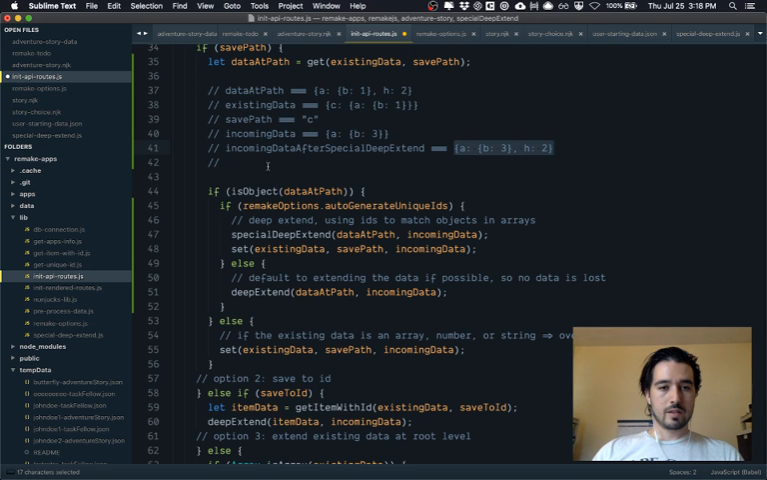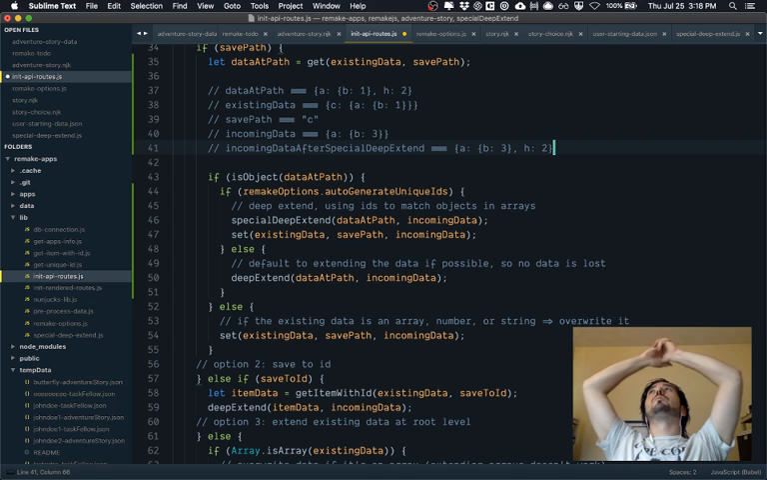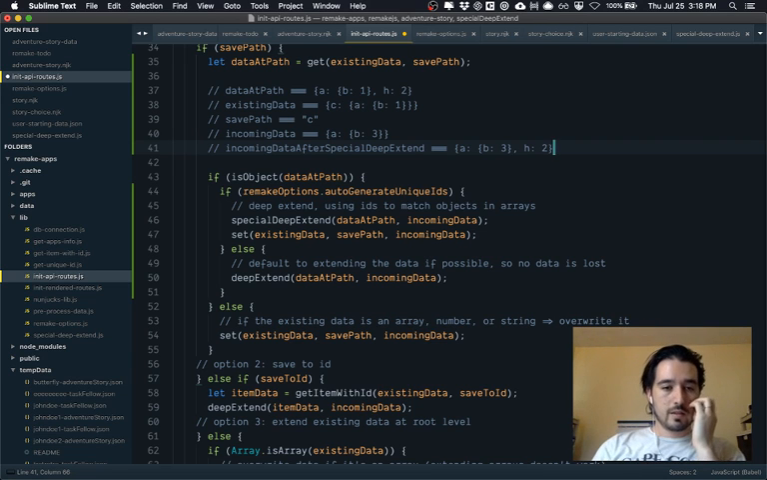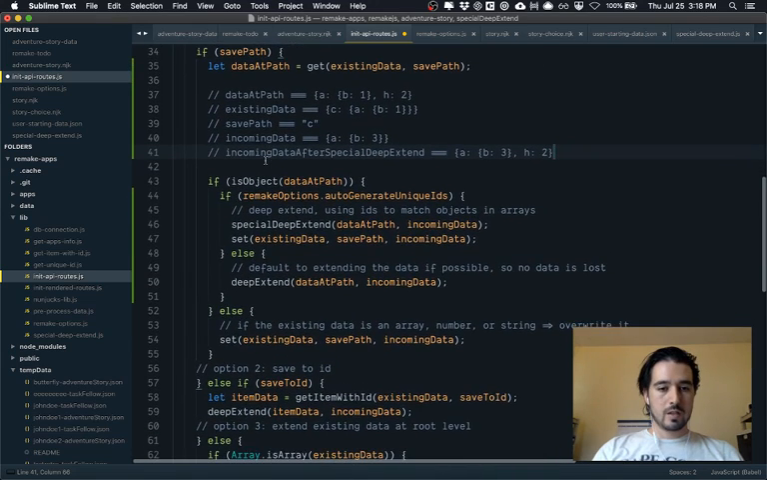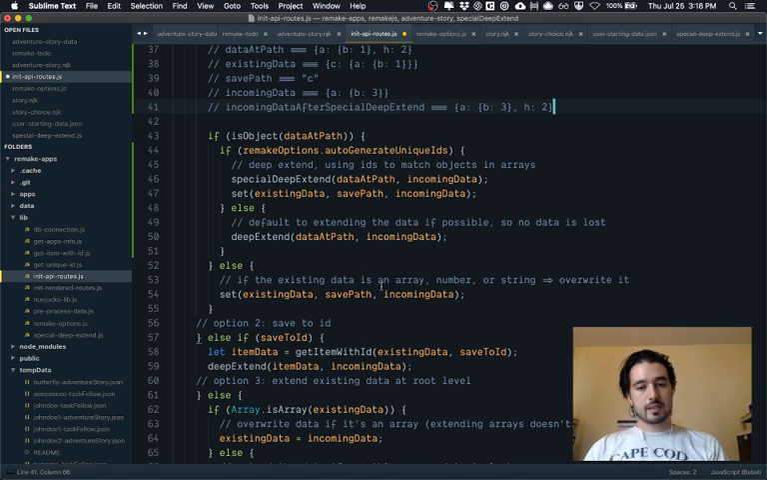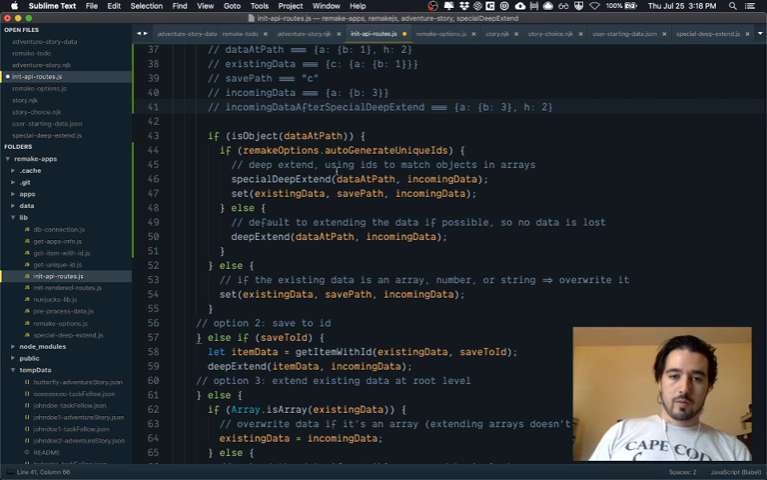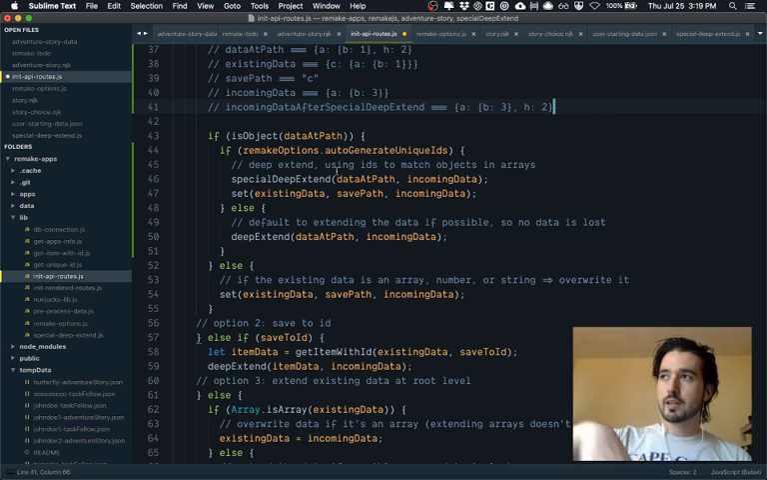It's a little annoying, but I think it's fine. I think it's what we want. It's a little complicated, but I think it's what we want. Okay, then the else is if the existing data is an array, number, or string, overwrite it. So that's not exactly true. We don't want to just overwrite it because if it's an array and that array has objects that have IDs, we want to extend each of those.